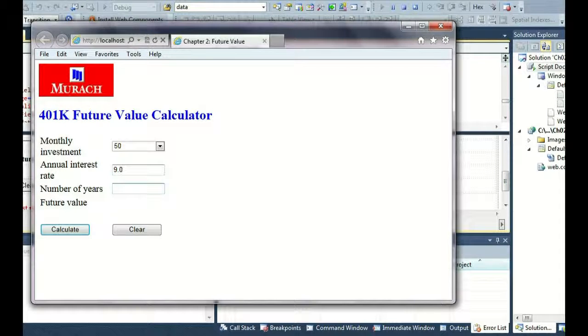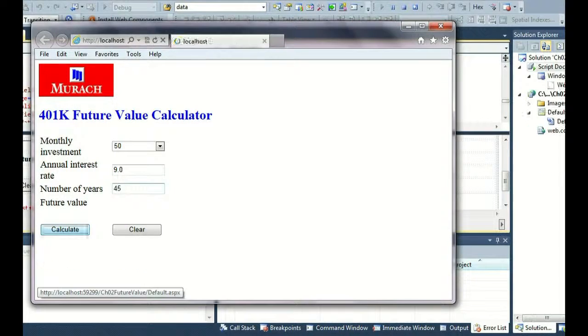Let's try putting in nothing in that field again. Here's my required field validator in action. It tells me that the number of years is required for this text box. I believe our range was 45. Let's put in 88 years and tab away. It tells me that the years range must be from 1 to 45. So we'll put in 45 years, click the Calculate button, and it calculates the future value.